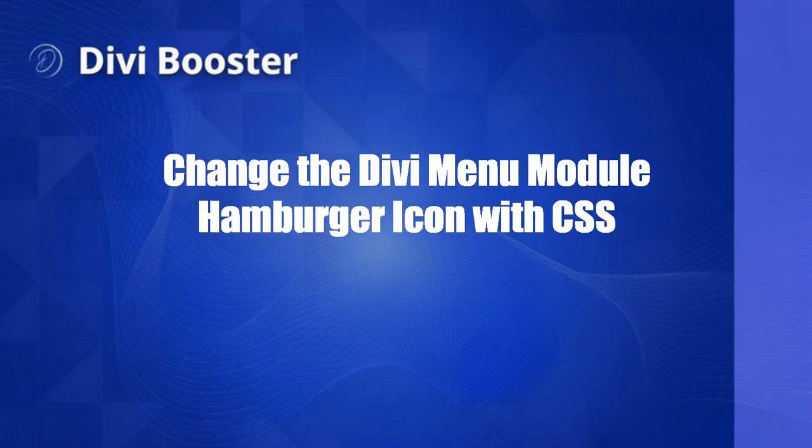If you're looking for a lightweight solution to change the Divi Menu module's hamburger icon and only need a simple one-off update, you can achieve this using CSS. This method doesn't include the convenience of Divi Booster's icon picker or automatic support for font-awesome icons, but it's an effective way to make quick adjustments.